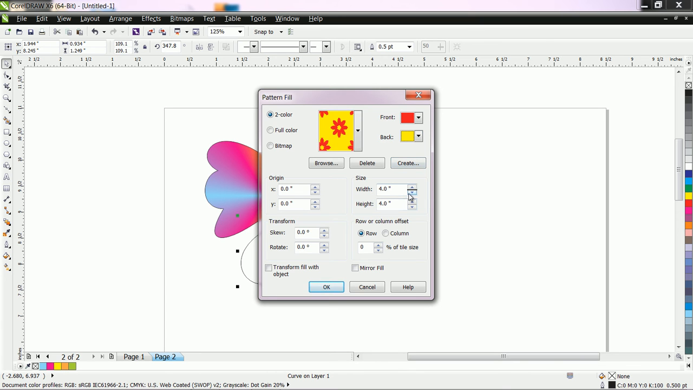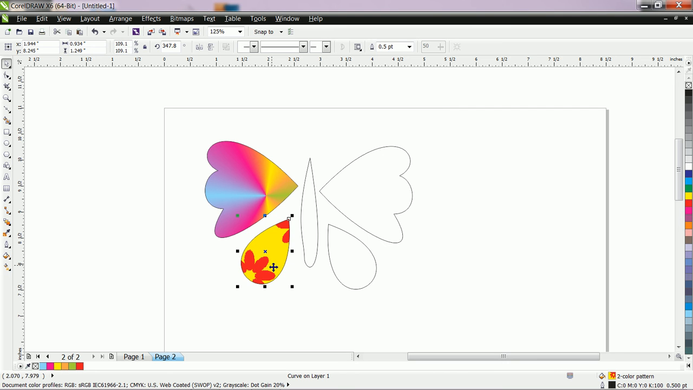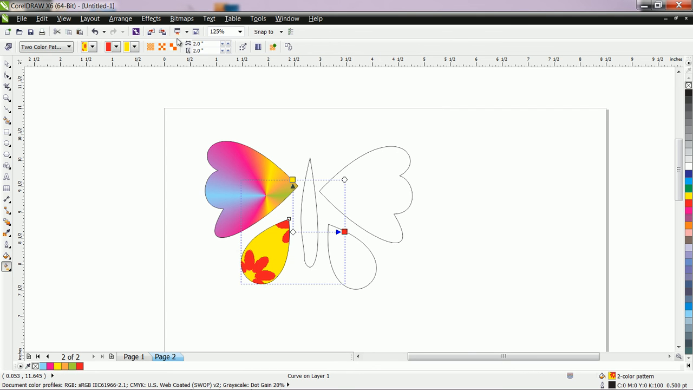You can also adjust the width and height. Suppose width is 2, height is 2. Then go to the interactive fill tool, and with the help of this ratio, suppose here I use 0.5, you can adjust the pattern.